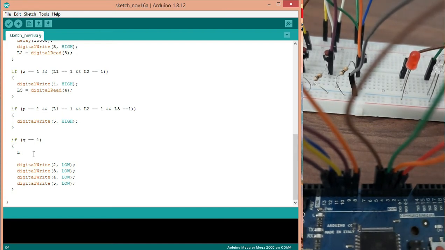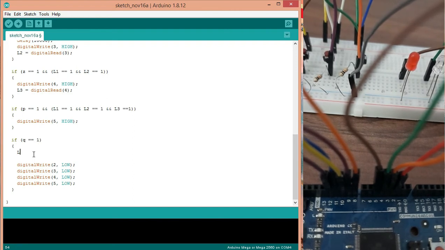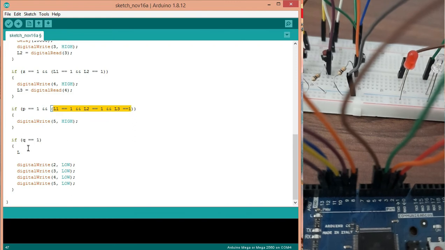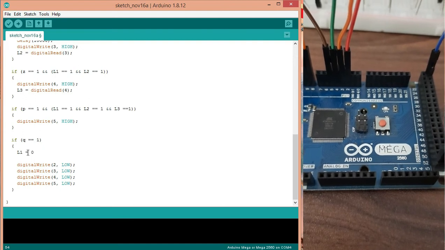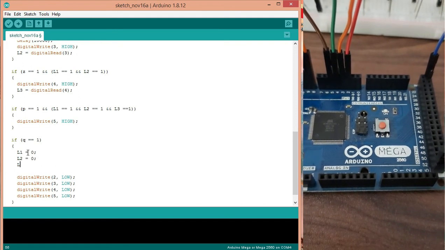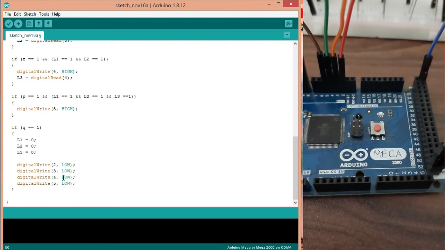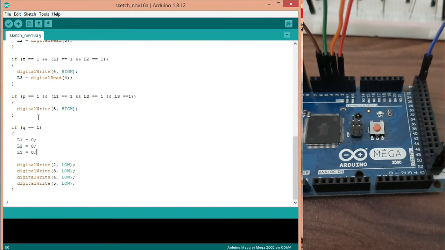That is, after 5 seconds the LED gets turned on, and after both the LEDs are on, then 3 and 4 must turn on. This will be false because they are already 1, as we can see, so we have to reset this also. L1 is equal to 0, L2 is equal to 0, L3 equal to 0. Now this is the code. I think it should now run.